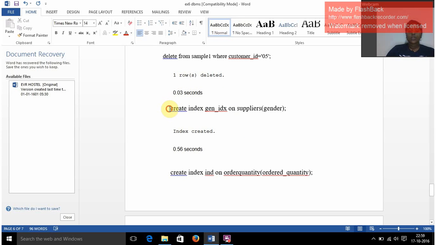Next we are moving into the concept of index. An index is used to conveniently find rows from a given table. So the main syntax for index is create index name on table name, and within brackets you need to give the columns that are supposed to be displayed, and the simple output is index created.